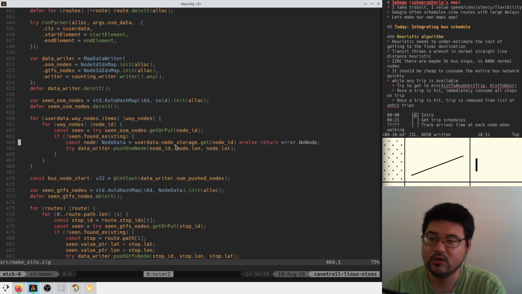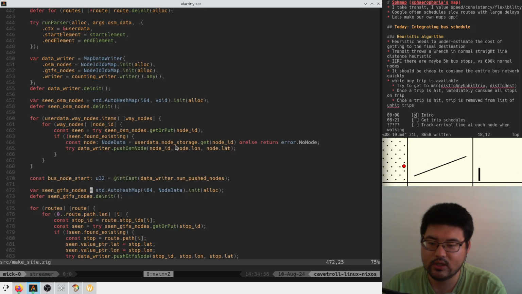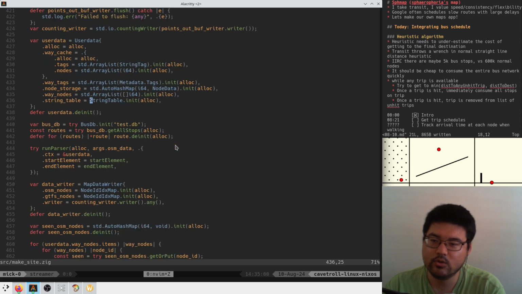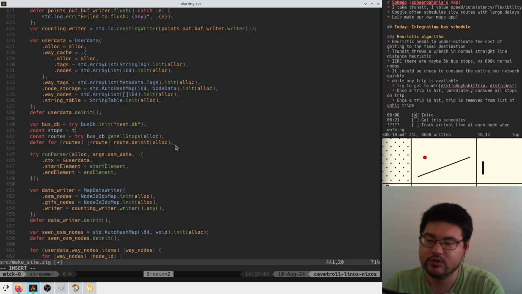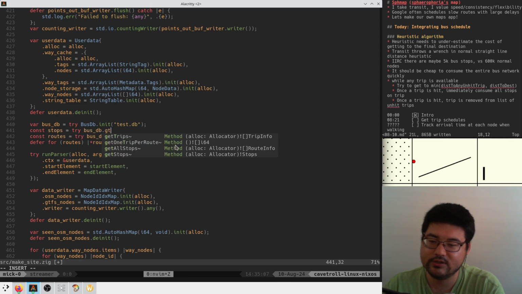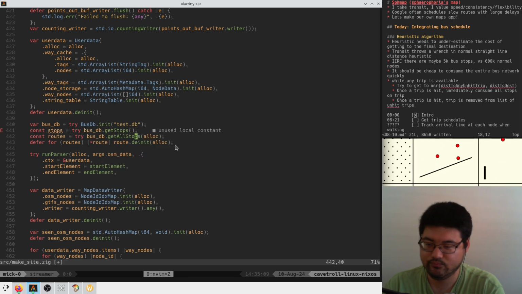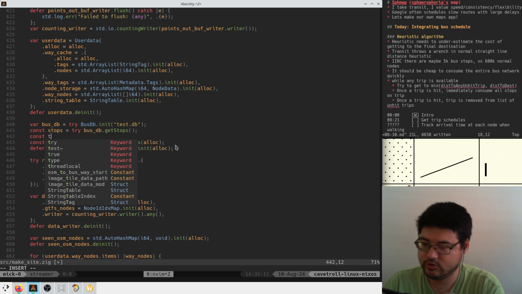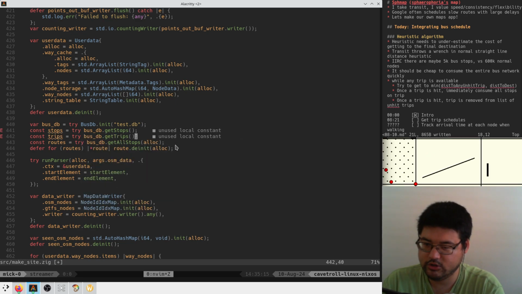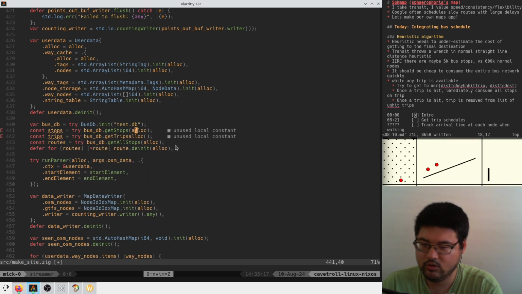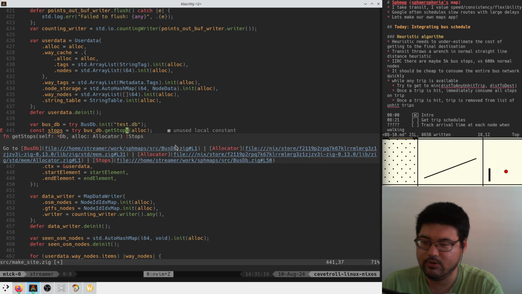So let's see. Here somewhere we get the stuff, right? Okay, so const stops is equal to try bus db get stops. Chillin'. Const trips is equal to try bus db get trips. Also chillin'. It's so simple when you put it this way.